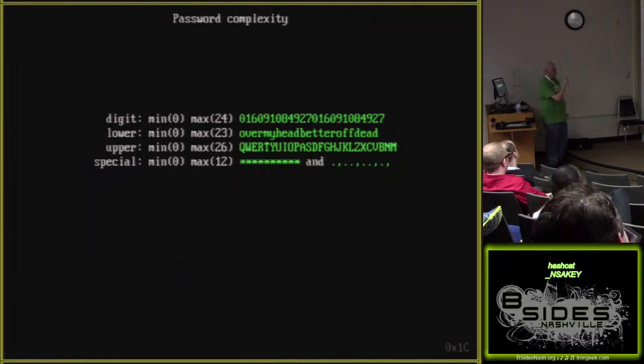You start at Q and go to the right until you run out of letters, and then move down a row, and that's it. My favorite on here though is the 12 stars. Yeah, that's like perfect shoulder surfing protection. Or at least that's probably what the person who picked that thought.